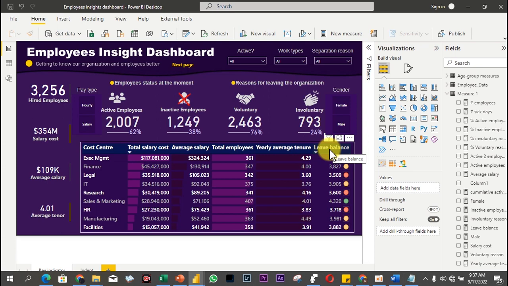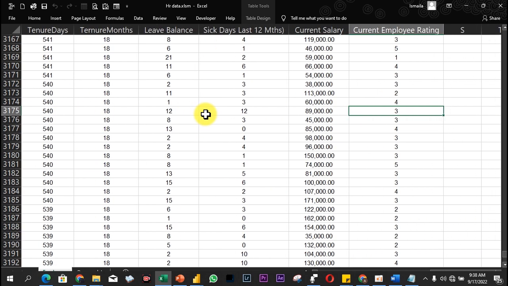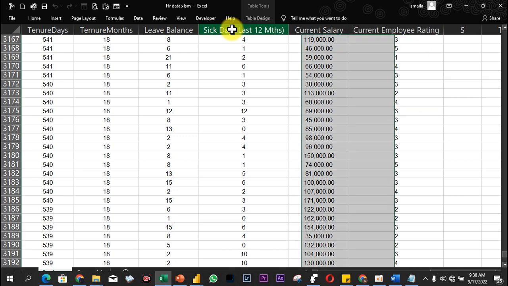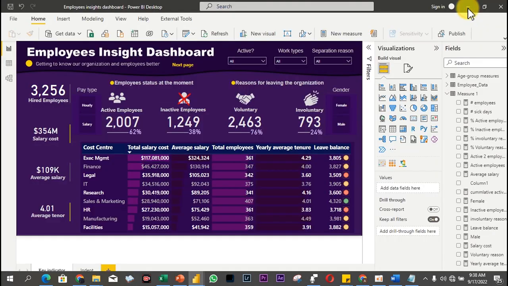Now we don't have those measures created yet, so we have to start creating these measures from scratch. Let's go ahead and see what it is. But first of all, you have to understand what columns we want to pull the information from. We have columns right here, like salary, employee rating, sick days, last 12 days, and all of that. Once you know what columns you want to get the information from, it will be very easy for you to calculate.